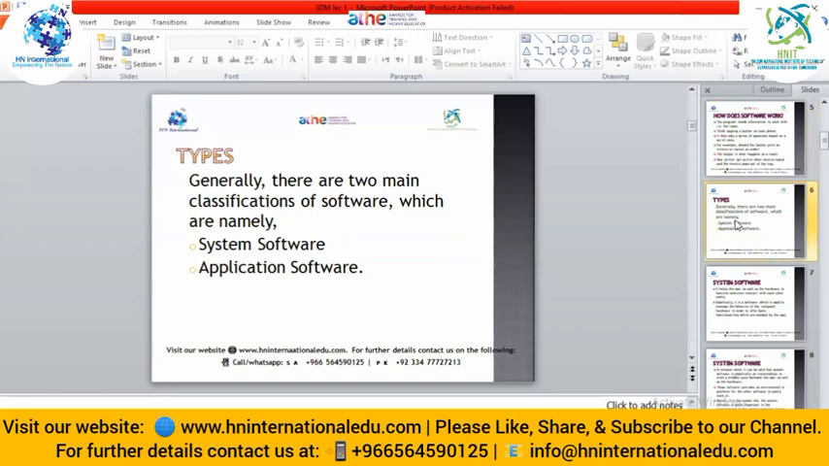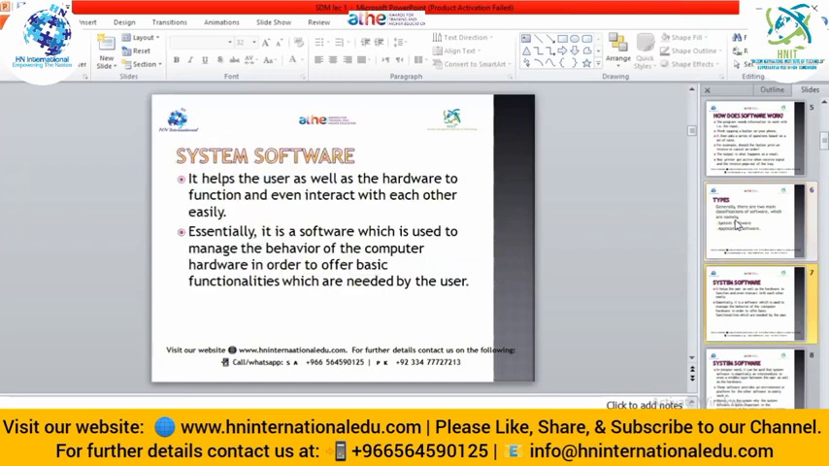Basically there are two main types of software. The first one is system software and the second one is application software. System software is the main software that is related to our system. We have to give input, type different things, store different data, open different types of programs, and handle different types of programs. These activities are related to our system.